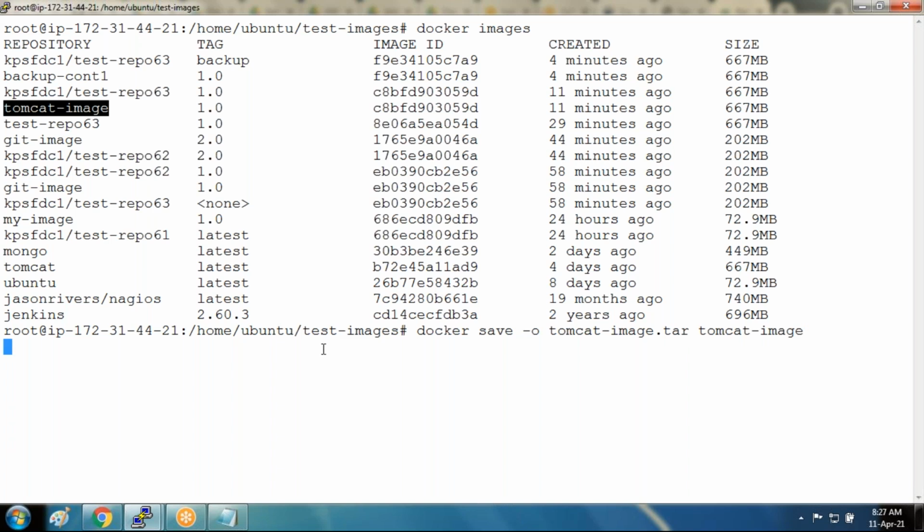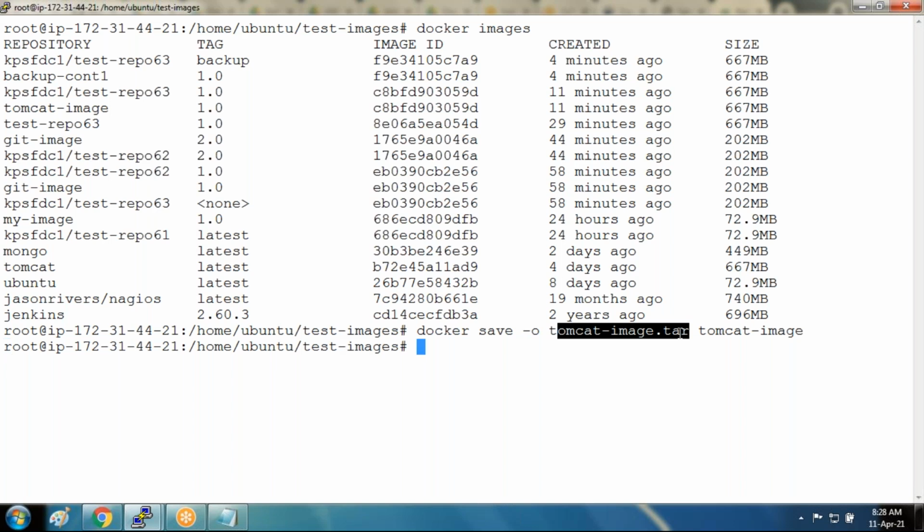It's creating a tar file, and once you create a tar file, you can remove your Tomcat image. Okay. So these are the 2 steps for how to take backups of the containers and the images. Save is nothing but saving your images into different types of files, so that all these files you can maintain.